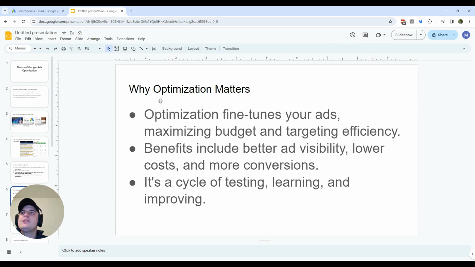So the first thing is, why does optimization matter? Optimization really matters because if you're not optimizing your campaigns, you could get false clicks, you could get a really, really high click-through rate, but not actually anyone converting. You want to make sure that you're maximizing your budget and your targeting efficiency, obviously, right? Benefits include better visibility, lower cost, and more conversions.